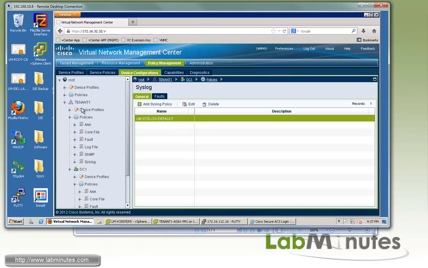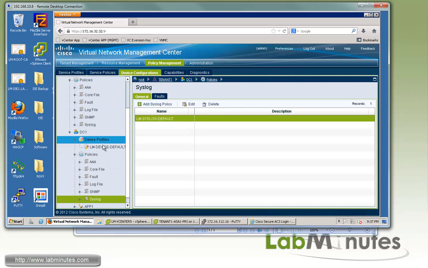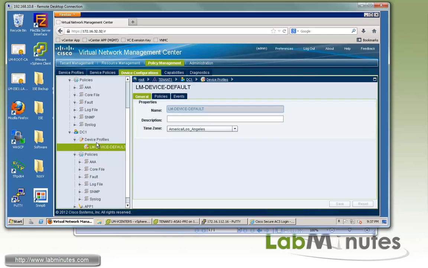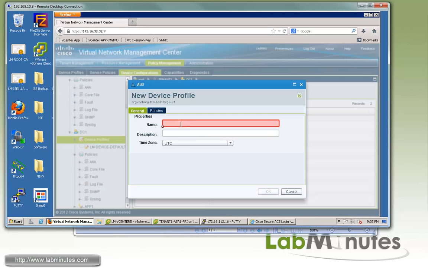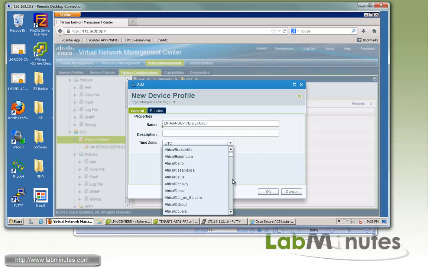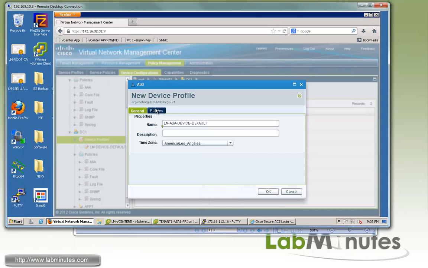Okay, so now that we have all these components configured pretty much, we can go ahead and create our device profile. And again, we need to make sure that we are doing it under DC1. We have one created back in the VSG video, we can create a brand new one for our ASA here. So we call it LM-ASA device. Let's call it default. Okay, for the time zone, let's make sure we select the right time zone. For us is Pacific time, and that will be Los Angeles.